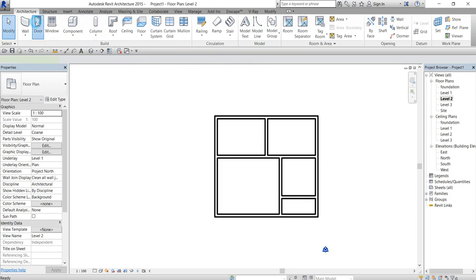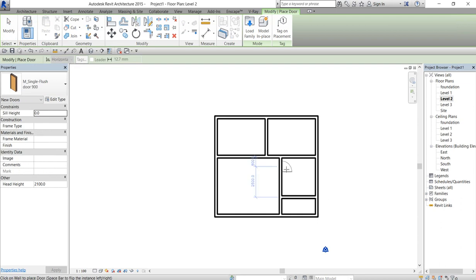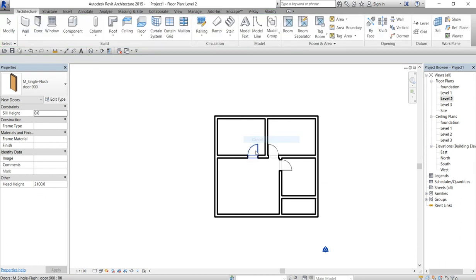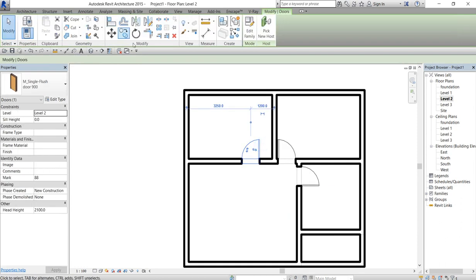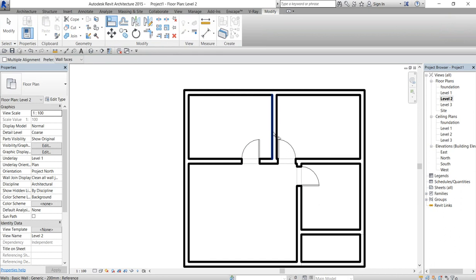So now you can bring the door again. Put door here, we will put door here, and at the same time put door here. Toggle it to change the direction. So click and align to the wall. Click and align to the wall. So like this, change the part flow.